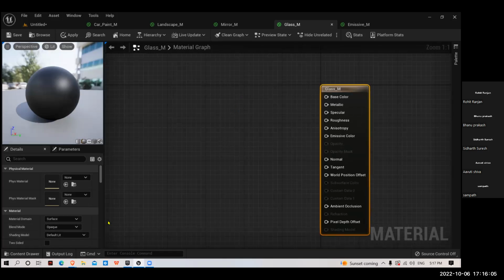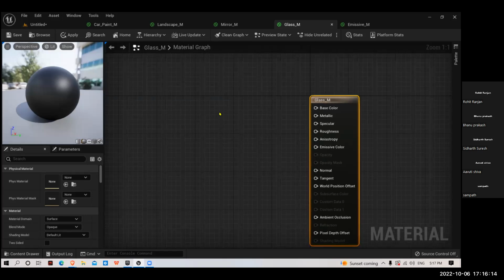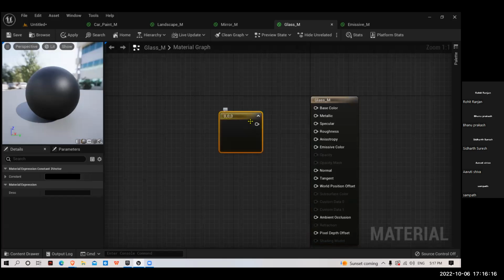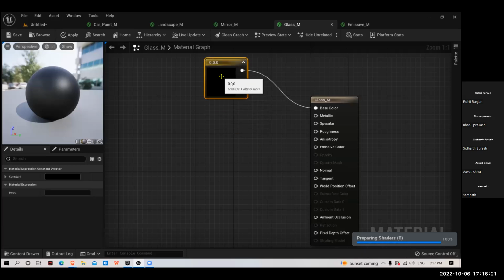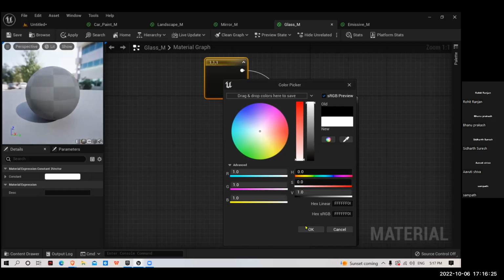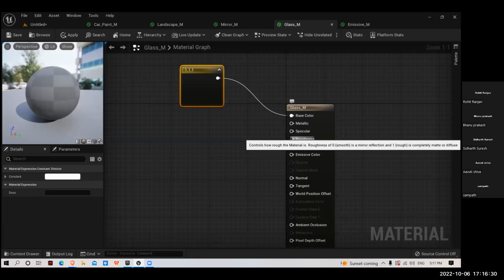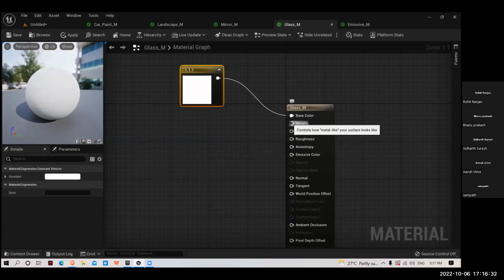I don't change anything now. First I will add nodes to the default pin. To get the default pin, press the key on your keyboard for base color, and I will change this to white. Click OK. And now we can add a few of the properties: metallic, specular, and roughness.